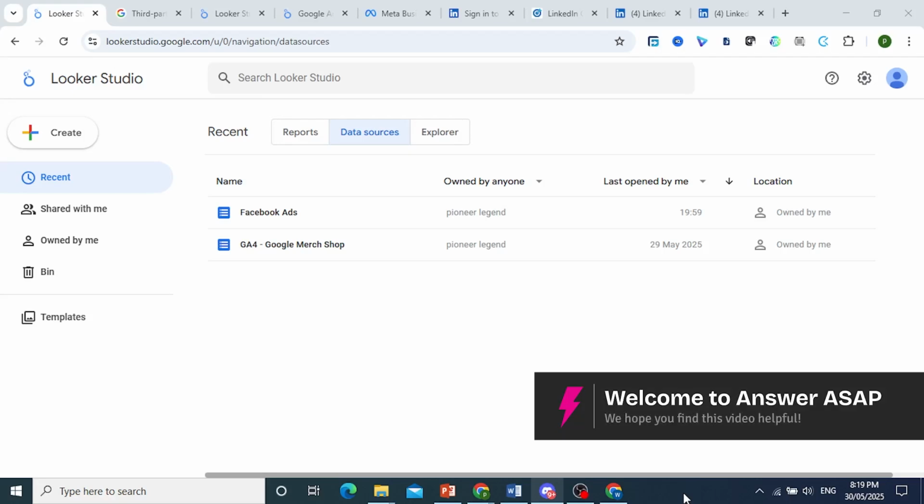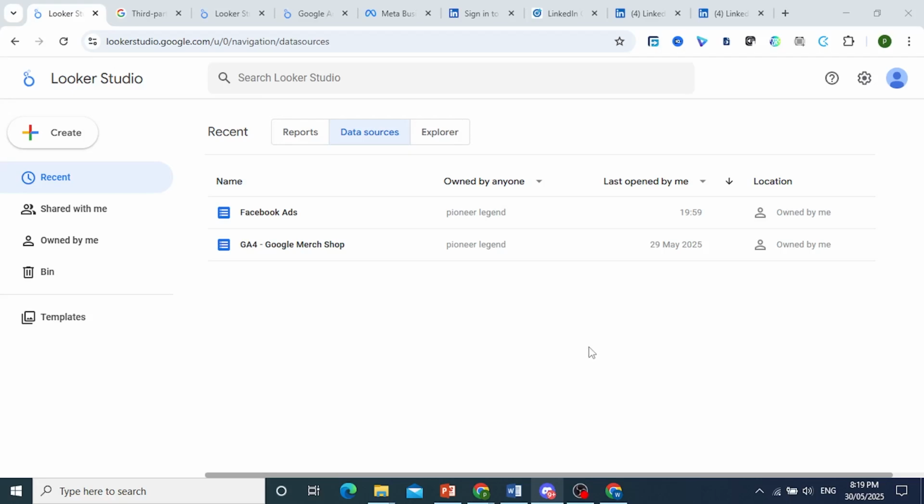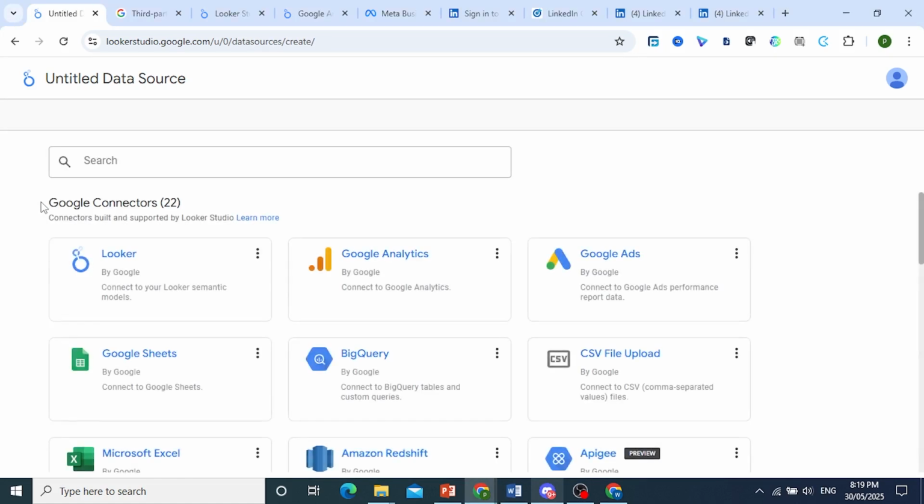Hey guys, in this video I'll show you how to pull LinkedIn data to Google Data Studio, which is now called Looker Studio. All you need to do is come over to the left-hand panel and first click on Create. Okay, and then click on Data Source. And from here, I want you to search for LinkedIn.